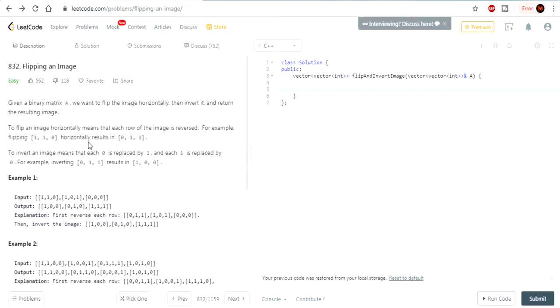Given a binary matrix A, we want to flip the matrix horizontally, then invert it and return the resulting image. To flip an image horizontally means that each row of the image is reversed. So flipping 110 results in 011. Basically, whatever's last becomes first and the middle stays in the middle. So 110 becomes 011. Whatever's at the beginning becomes last, and last becomes the beginning.